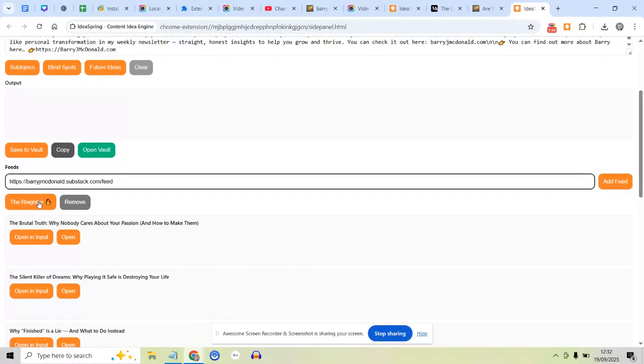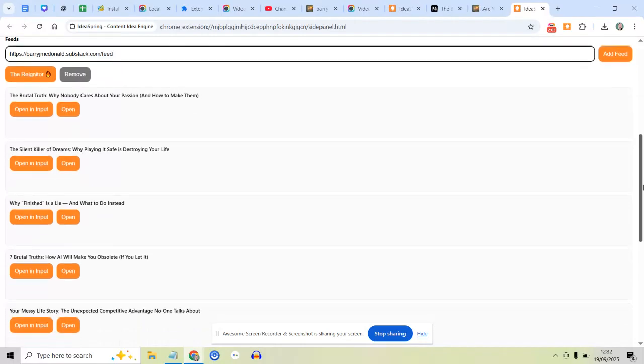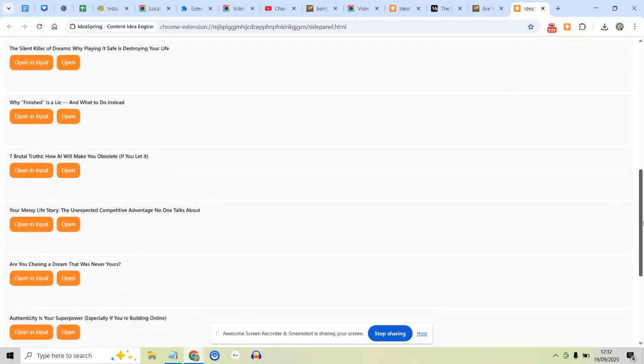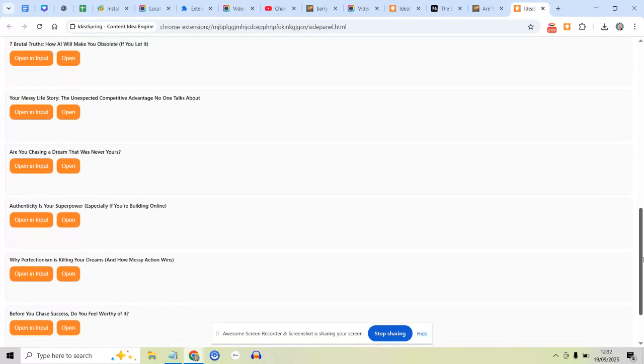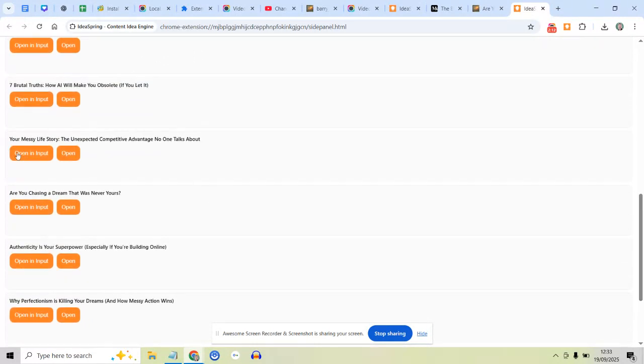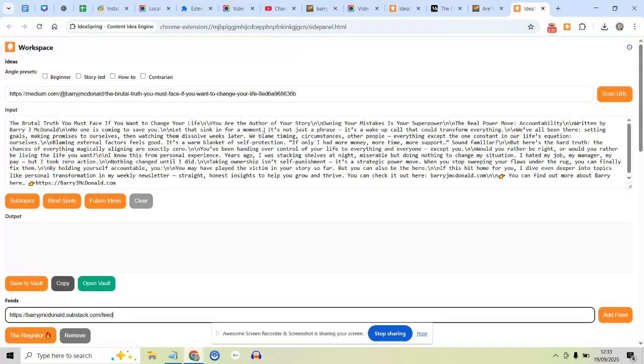Because it's the Reigniter Substack, I simply clicked on that. And what I can do is scroll down here through what that person has been writing about. It might actually give me ideas of what is happening. Now, at the moment, the open and output option isn't open, but when we do hopefully get this updated, you'll be able to click on that button, and it'll take the blog post or the article and paste it in here so that you'll be able to work with it.